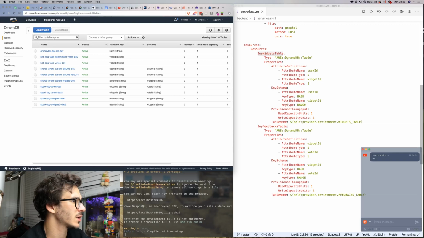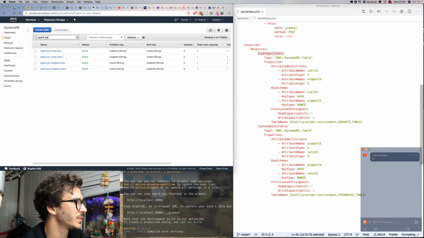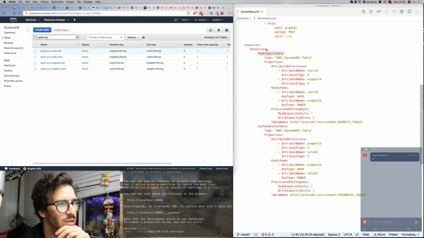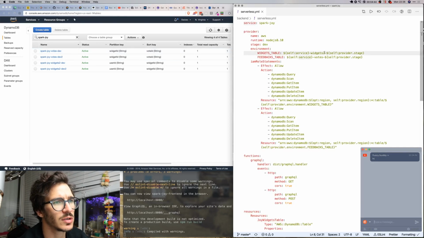So if we filter by SparkJoy, we have the SparkJoy votes and the SparkJoy widgets. I don't know why it's widgets 2. That's weird. Why is it widgets 2? So widgets 2. Wonder why I did that.